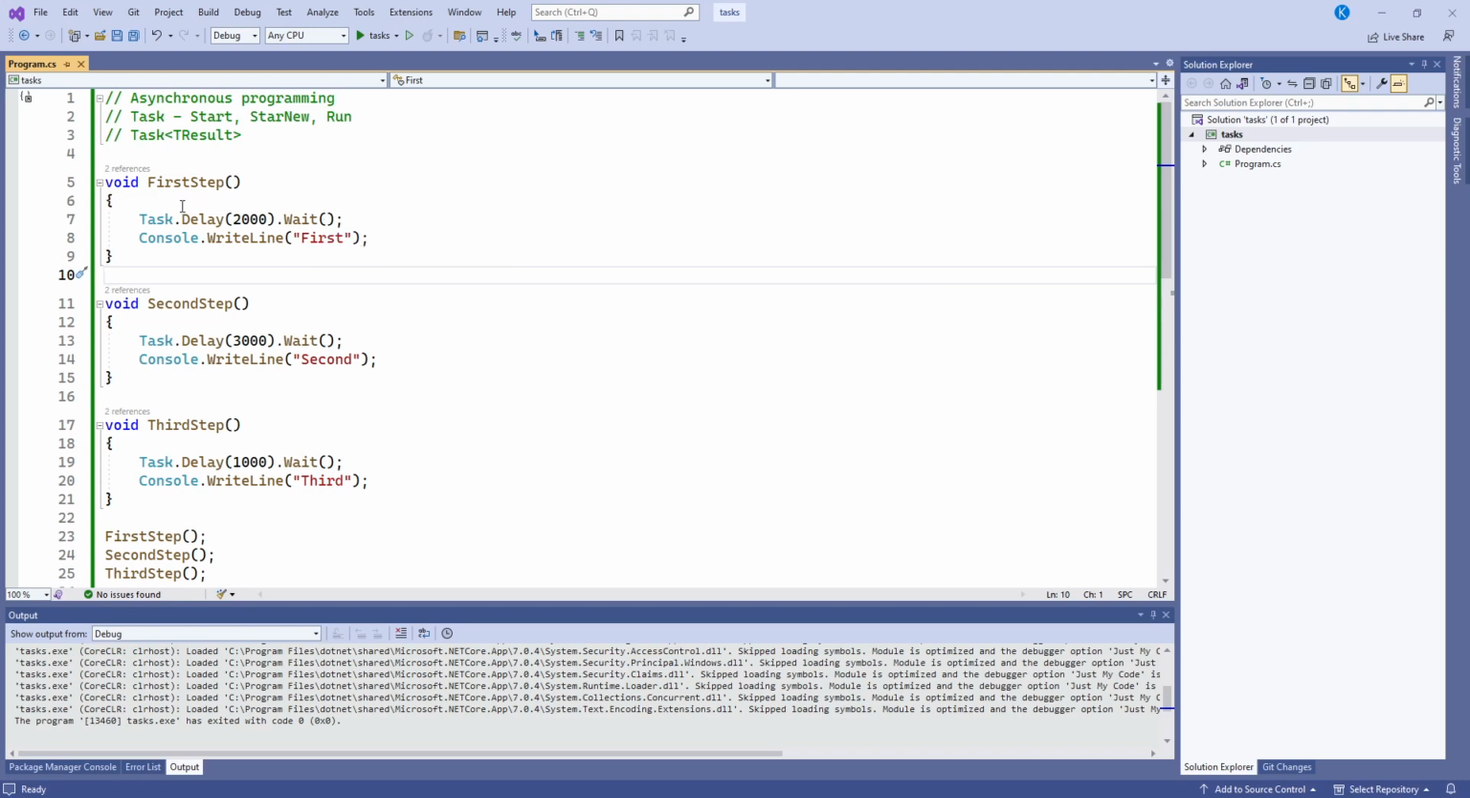So we have void first step. First step, second step, third step, all I'm going to do is have a task.delay. So all I'm going to do is just delay and just wait, and then it's going to print first, print second, print third. So task.delay, this is a static class, right? Delay 2000, so that's in milliseconds, so that's 2 seconds, and then it's going to wait. Wait for it before it goes to the next line, all right? Same here.